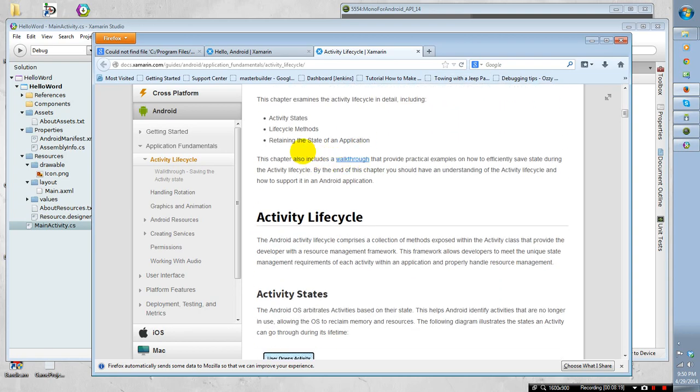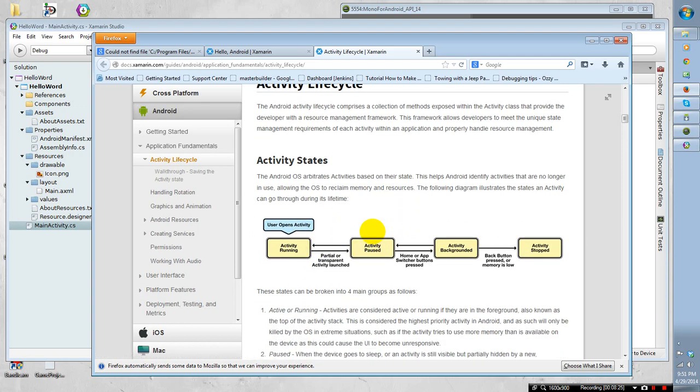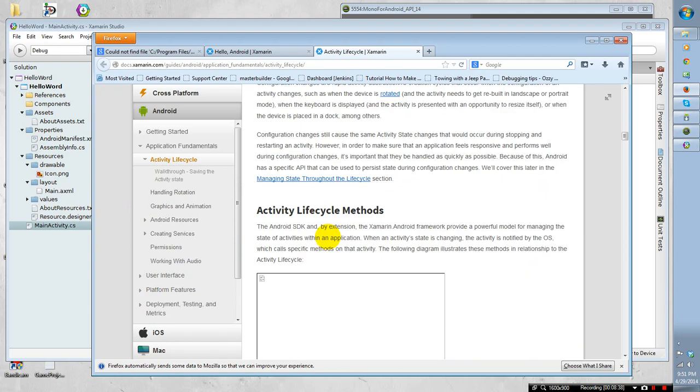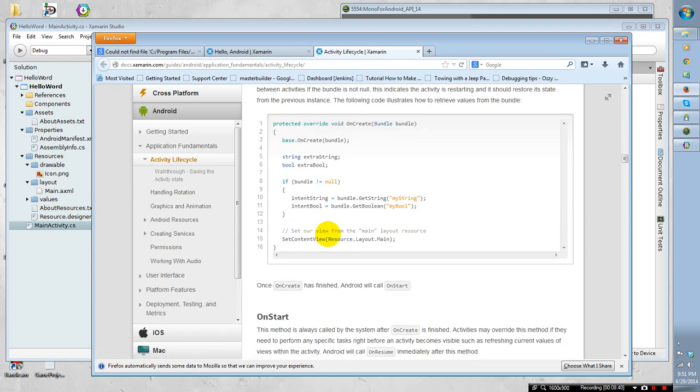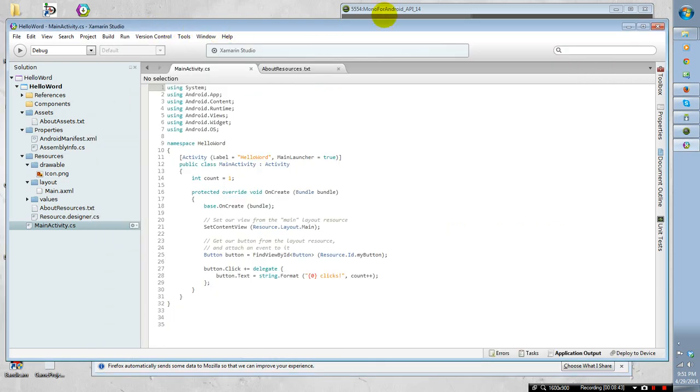There's various activity states and life cycles. Activities can be running, they can be paused, they can be backgrounded, they can be stopped. So think of this as threads, really. Any of these can be considered active or running in the foreground. We're going to have one running main one and we're going to call it main activity in this case. So we'll get to more of that in a little bit.